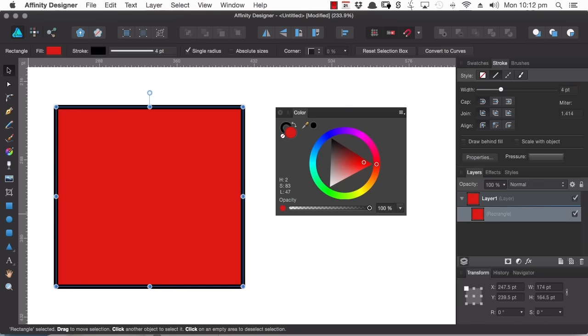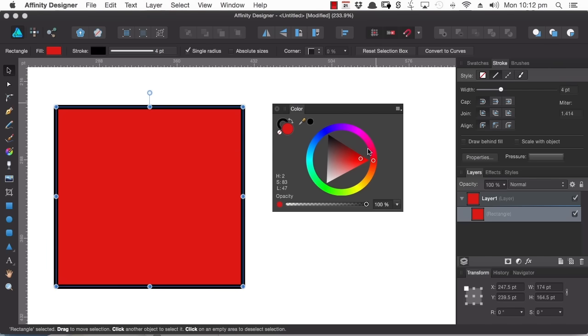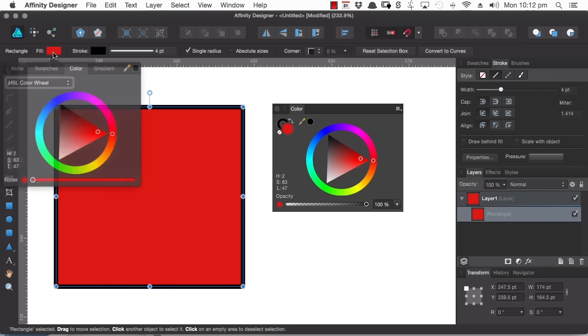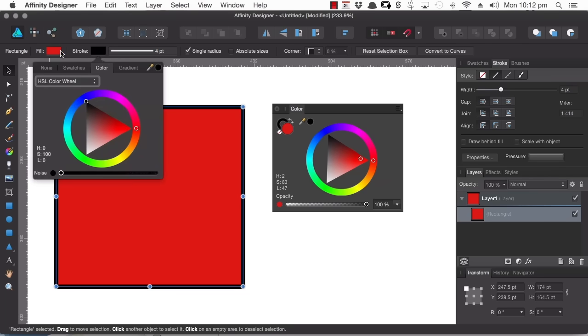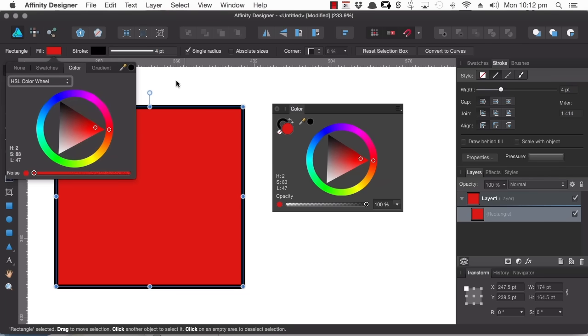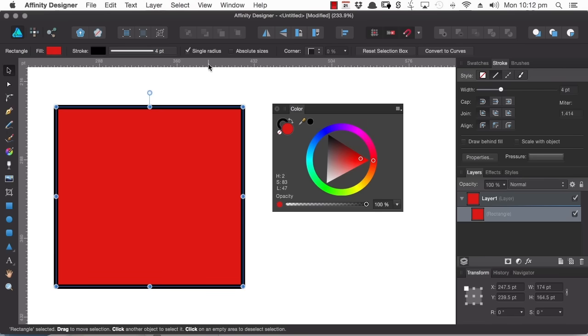So for color selection, we have the context menu areas that we worked with before for fill and stroke. And we also have the color studio panel. And by default, you're going to get this HSL color wheel in color selection for any of these. But you do have the option to choose from several other types of color pickers, but they're categorized slightly differently whether you're looking at one of the context menus or whether you're looking at the color panel.